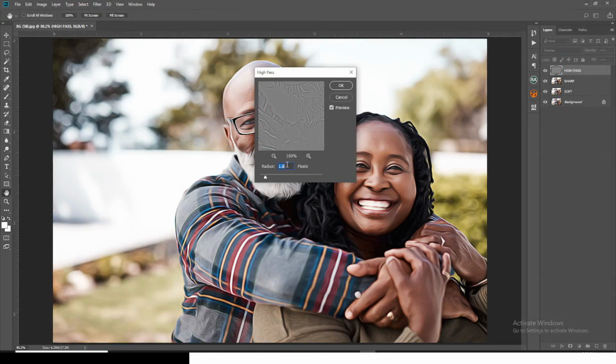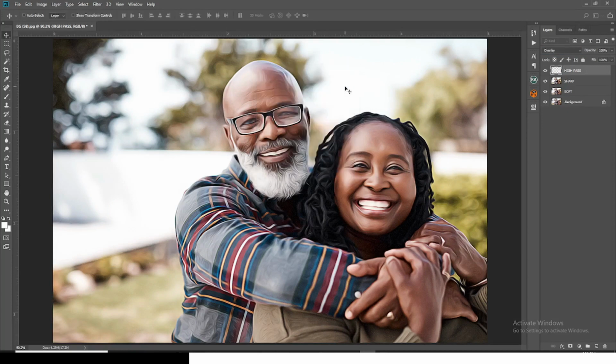I want you to set the radius to around 1.6 or 1.8 thereabout. Click on OK, and just like that we have the high pass filter in there. I also want you to come back to sharpen and then duplicate it. Now this time I want you to name it skin tone, and then I want you to go to image.